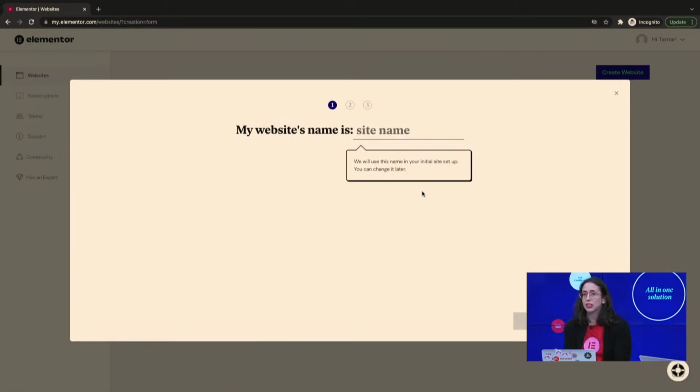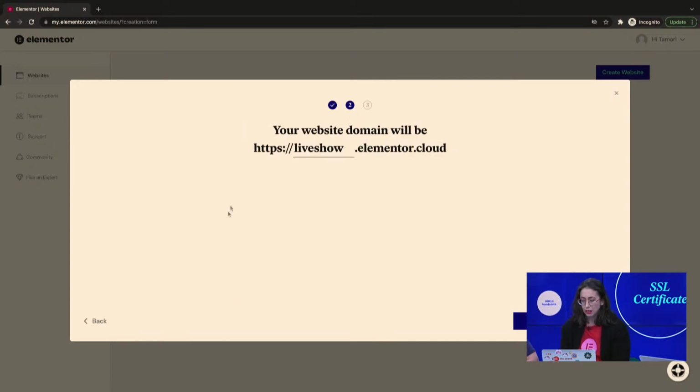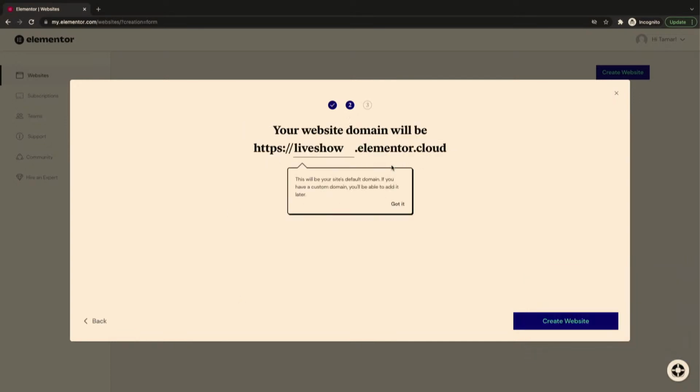And right off, you see the site creation wizard. We start off by asking for my website's name. So let's say, I'll call it Live Show, and let's hope it's still available. And then I get an elementor.cloud domain by default, whatever I put in my name. So this is a temporary domain. Yeah, it's a temporary domain, but you can change this from what's defaulted here. And then I just click Create Website, and that's basically it.